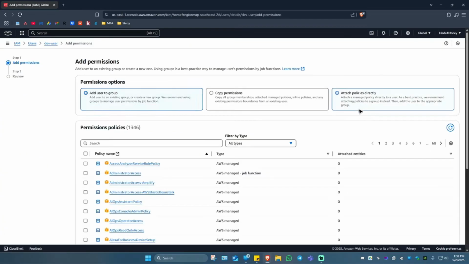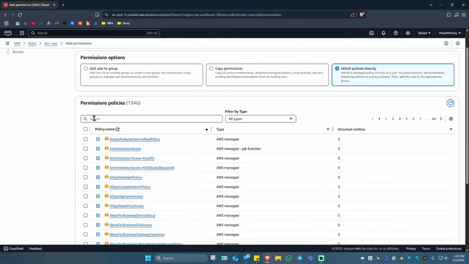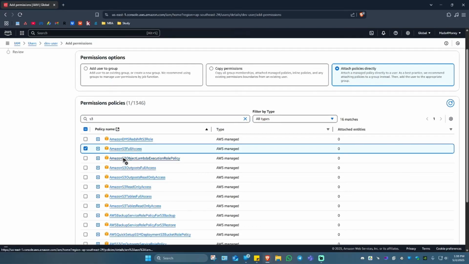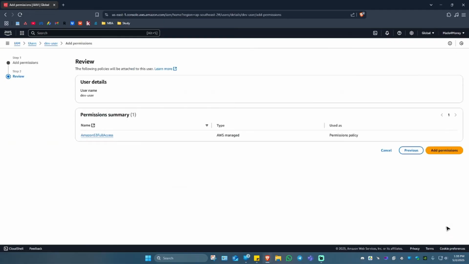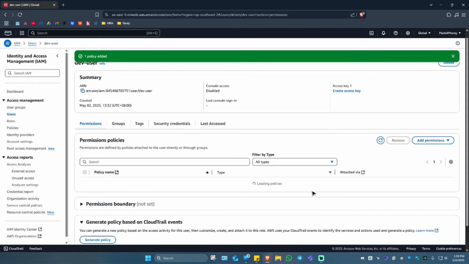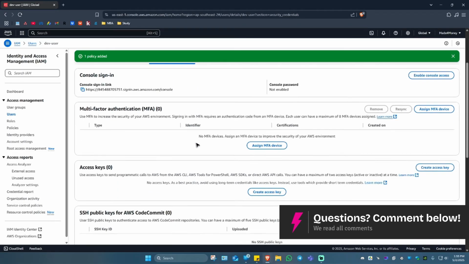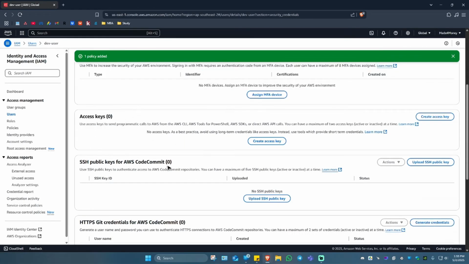Now let's select attach policy directly. The search function, type in S3, right? Now select S3 full access. Click on the tick box. Scroll down, hit on next. Add permissions. Now go to security credentials, scroll down, and here we have our access keys.